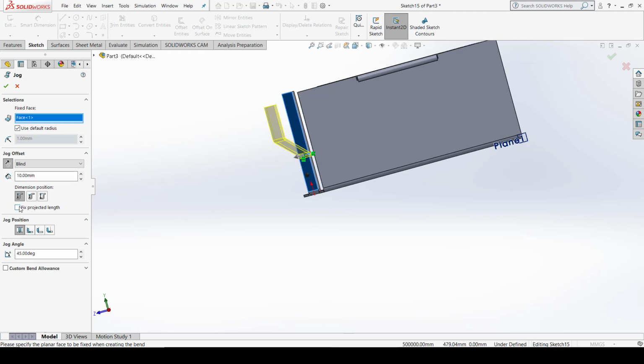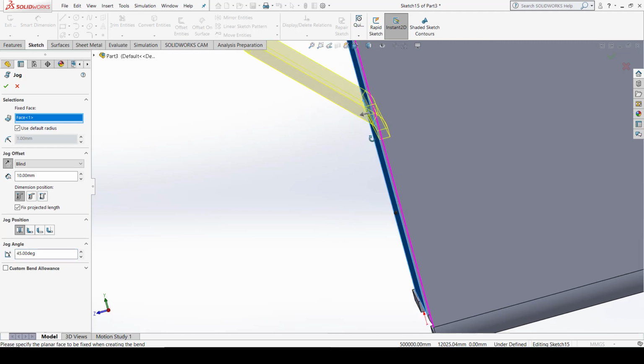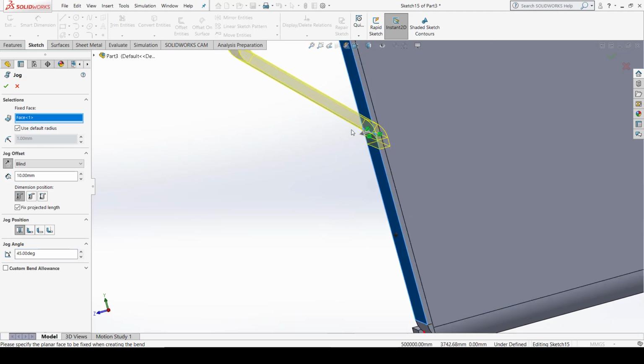Okay, so when I just click fix projected length, that means your length of 50 millimeters remains the same, but the bend occurs. Okay, so you can choose the bend at 45 degree, 90 degree, and the jog position can be as per the requirements. Bend center line, that means your bend will occur from the center line of this bend, or from the inside, from the outside, or bend outside. Okay, you can choose 90 degree here.